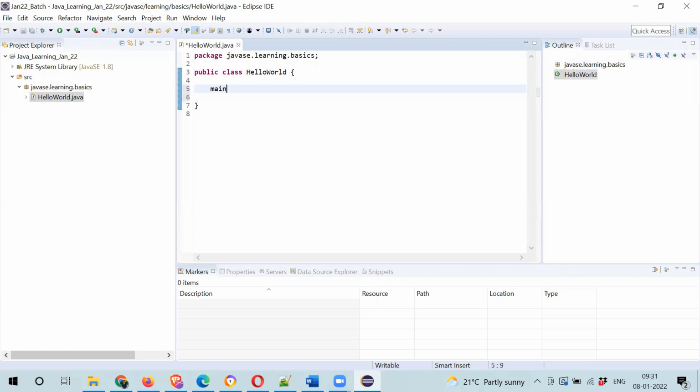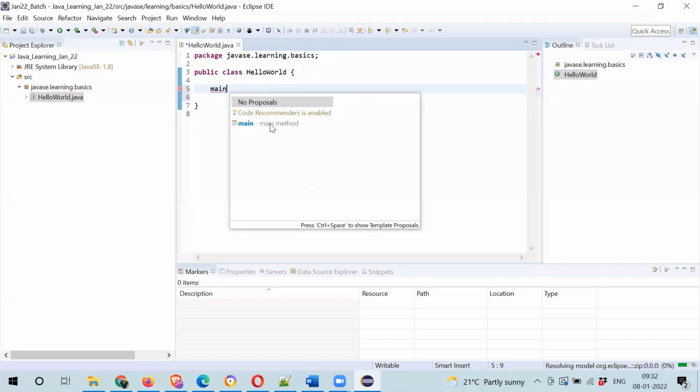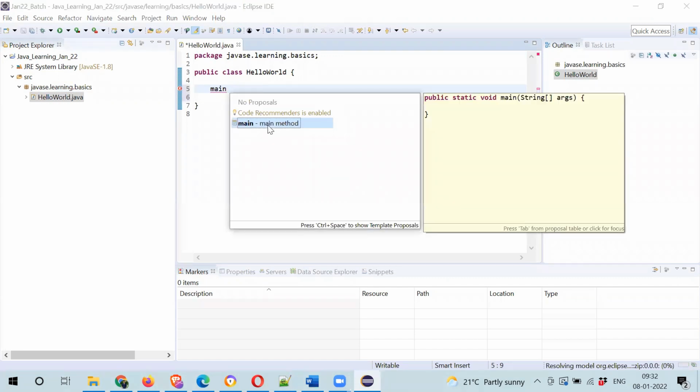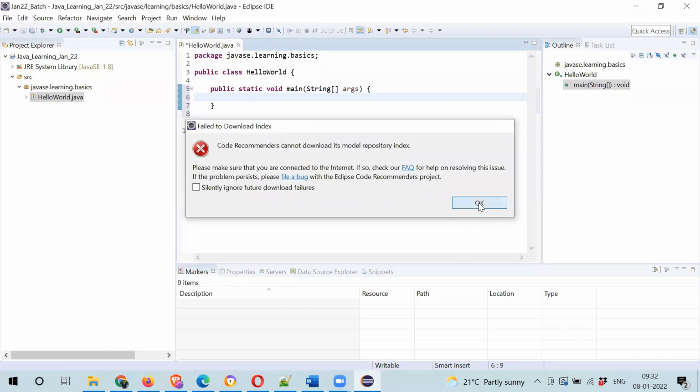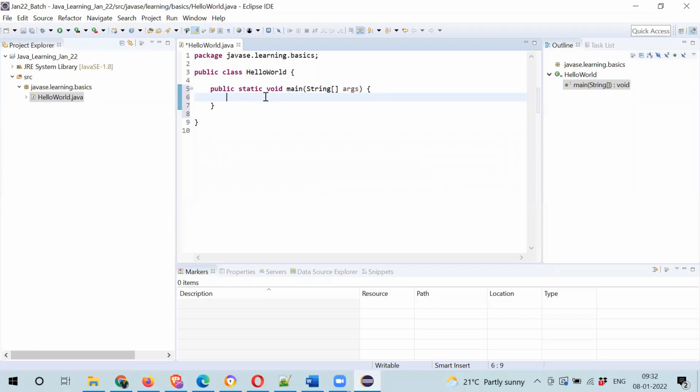In Eclipse, there are a lot of shortcuts. You don't need to type everything. Type just main and press control space. You can see the main method coming here. Select this and it will automatically form the whole thing. But for the first start, you need to type it actually. At the start of your learning, you have to type it, then only you will get some confidence about what is small letters and what is capital letters.